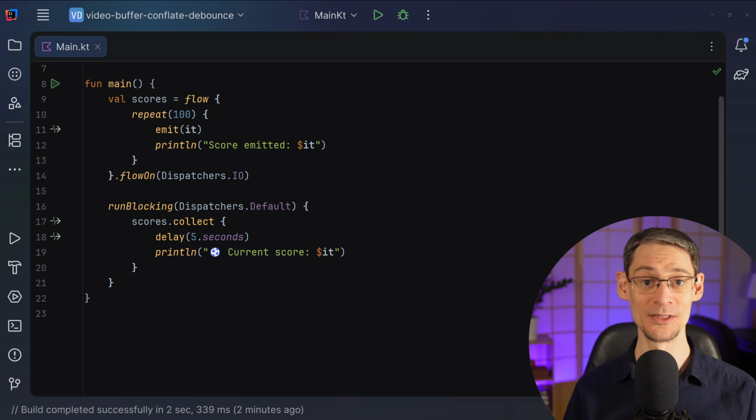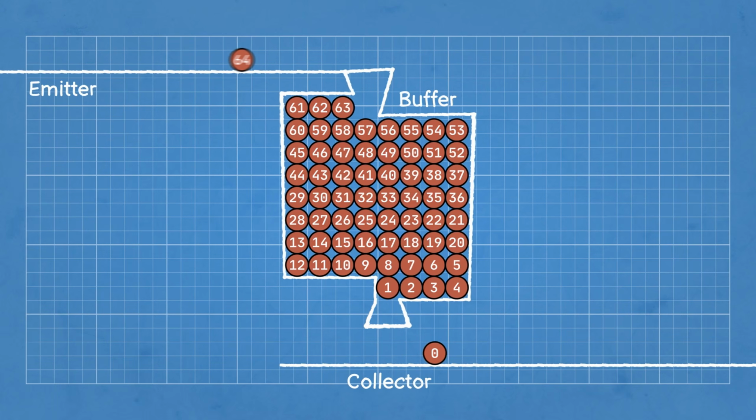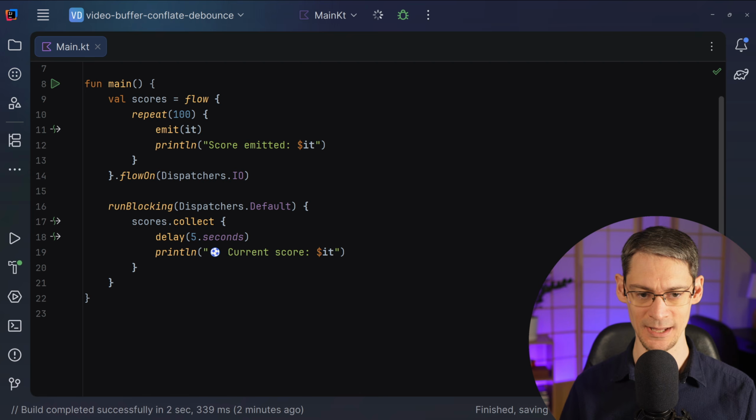Well, by default, when this collector isn't ready for the next value, then any values emitted are simply going to accumulate in a buffer that holds up to 64 values. And then once that buffer is full with all 64, the emitter is finally going to suspend and wait on the collector. Let's give this a run to see this in action.